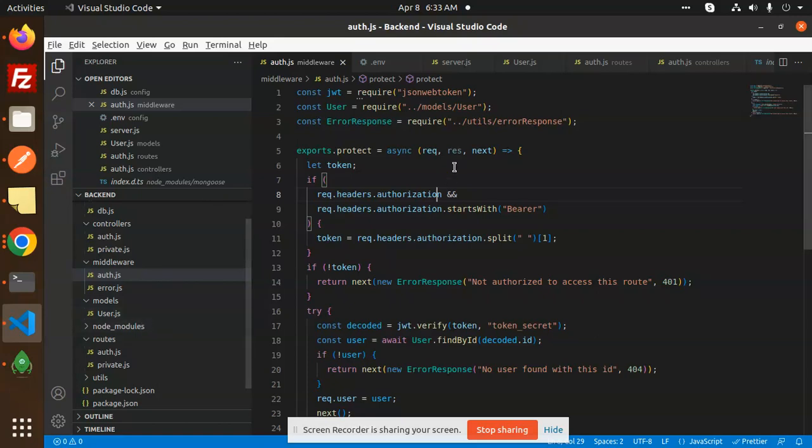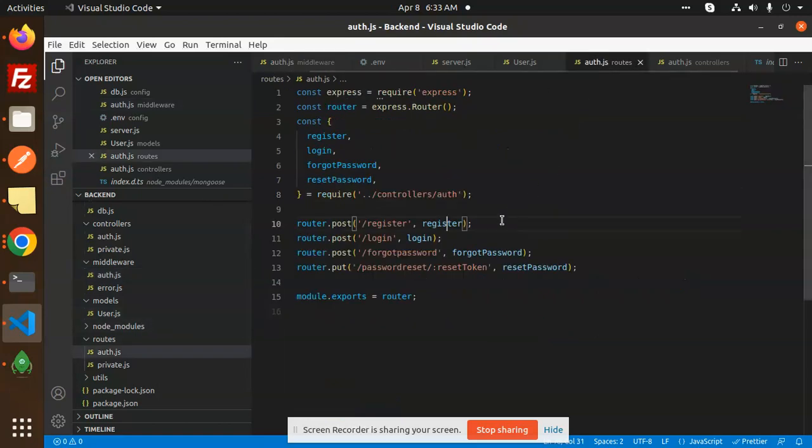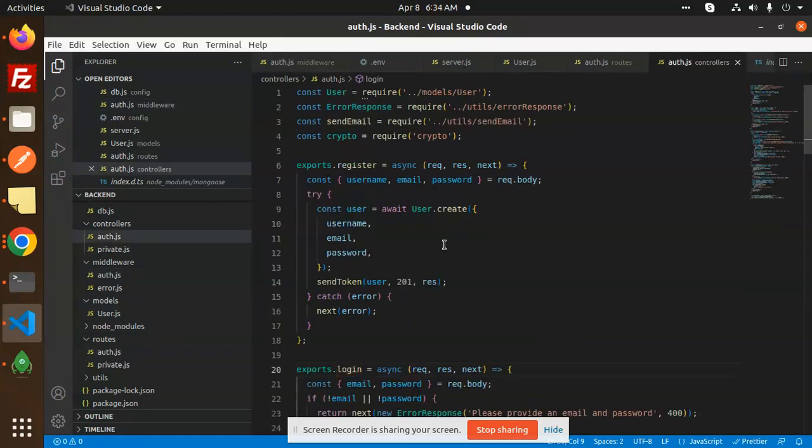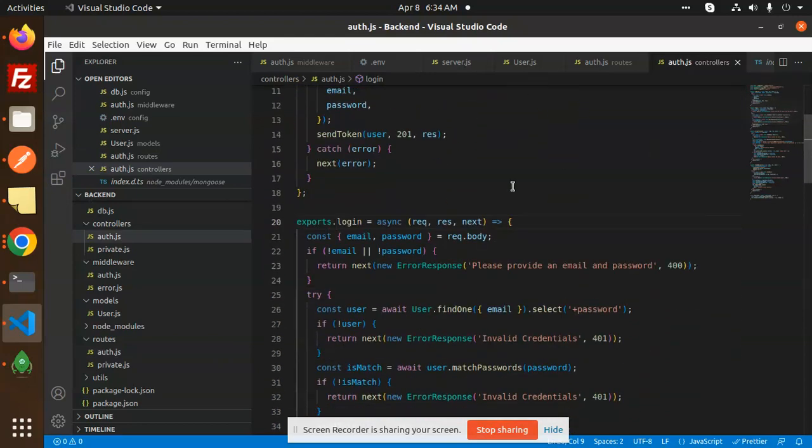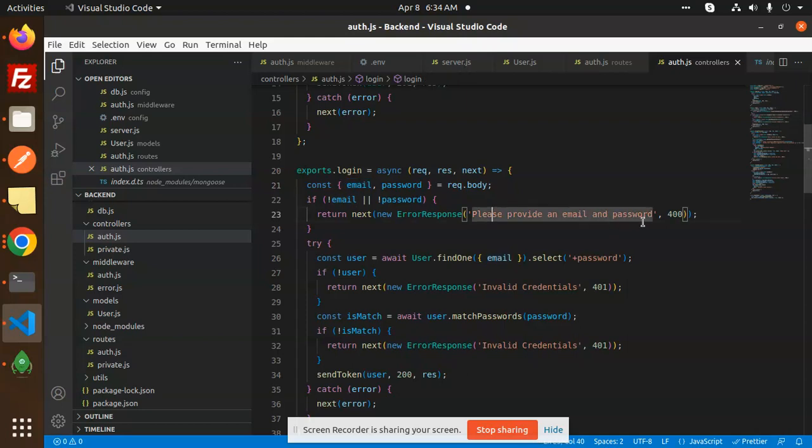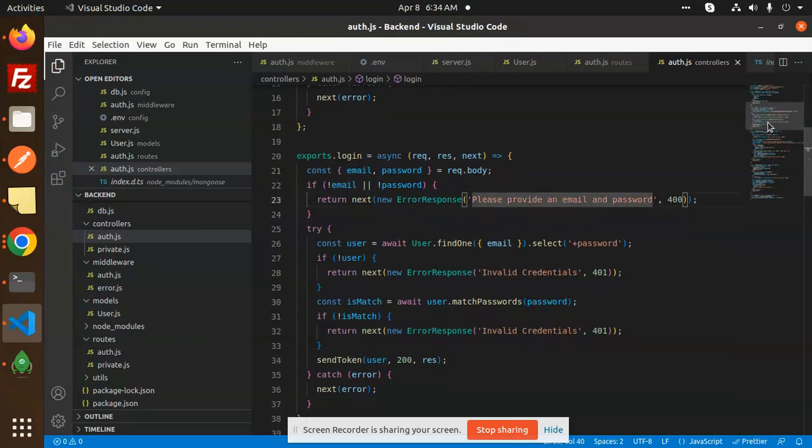And where is the login route? So this is routes, this is login. Okay, what it accepts: email and the password. If the email is not correct, please provide the email and the password, 400. If the email is there, okay, then we are checking. Otherwise we will say invalid credentials if it is not found.